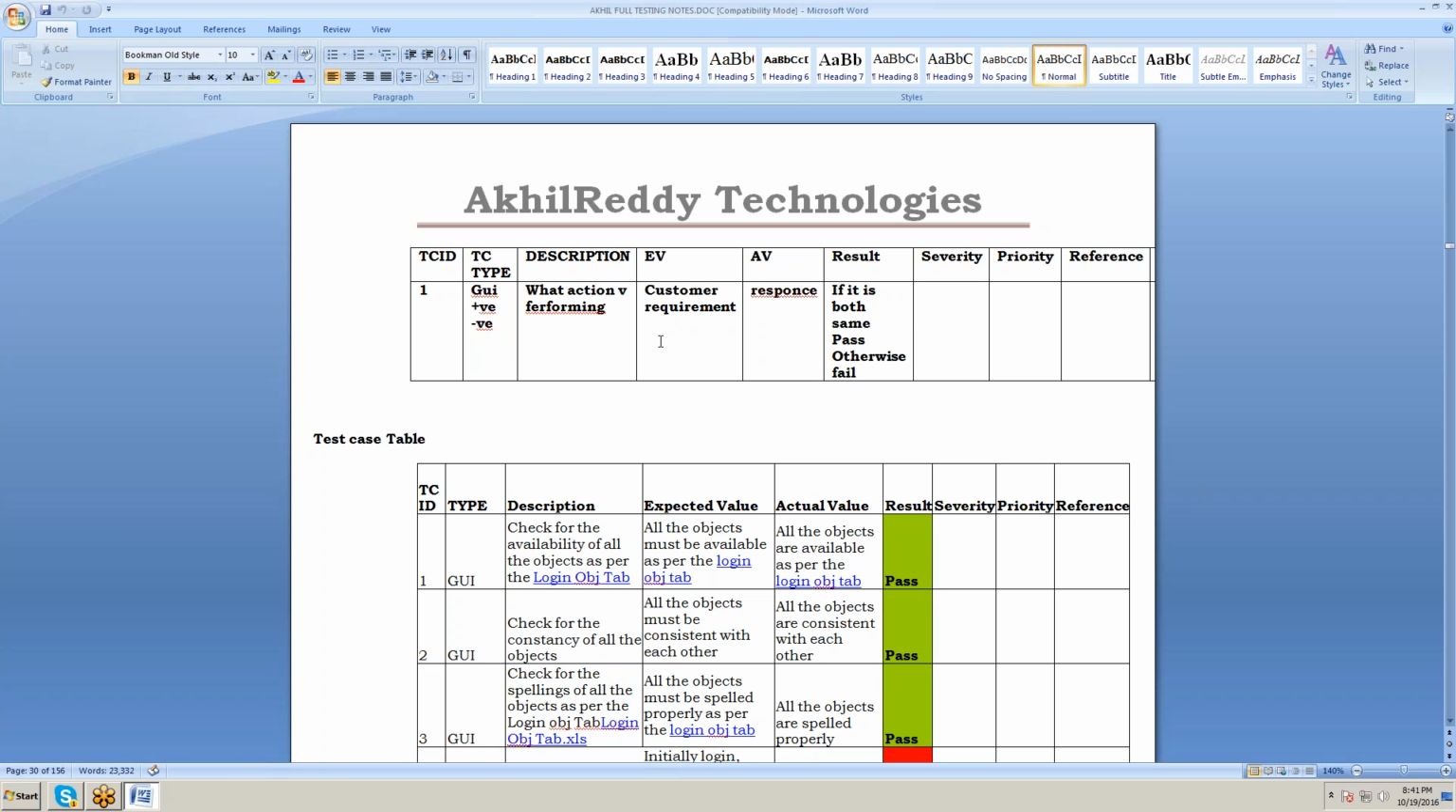So this is a small application. The first test case is a GUI test case: check for the availability of all the objects as per the login object tab. If I do not write login object tab, then I should write: check for the availability of username text box, password text box, connect to combo box, login button, clear button, cancel button. If I write like this here, it will be lengthy, right? So I gave it one name, login object tab.